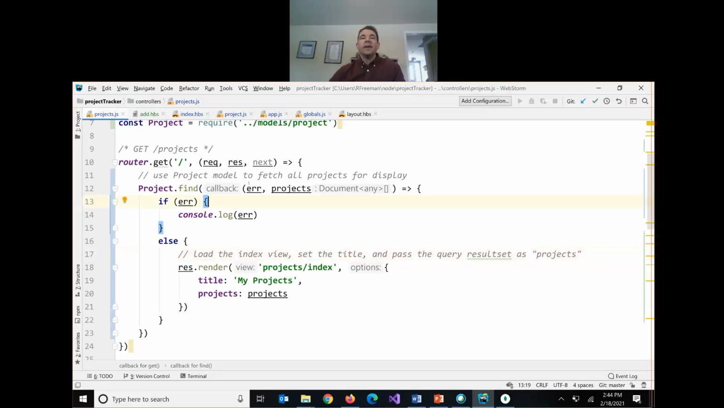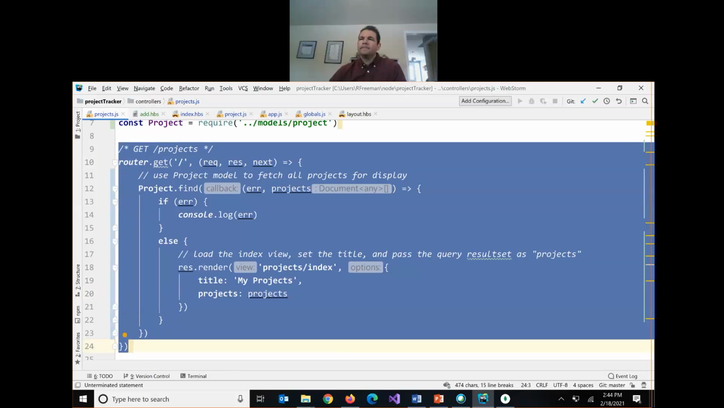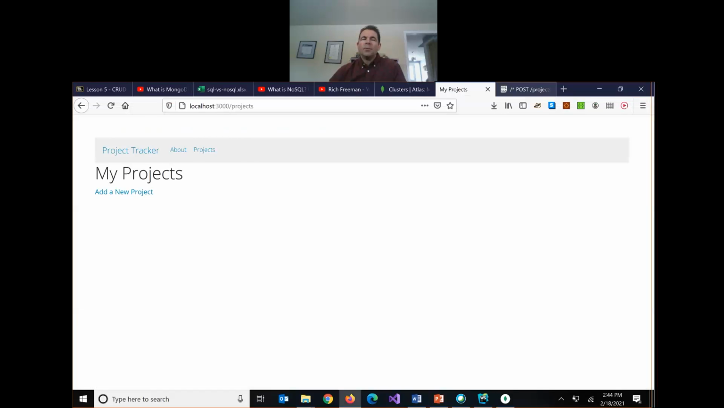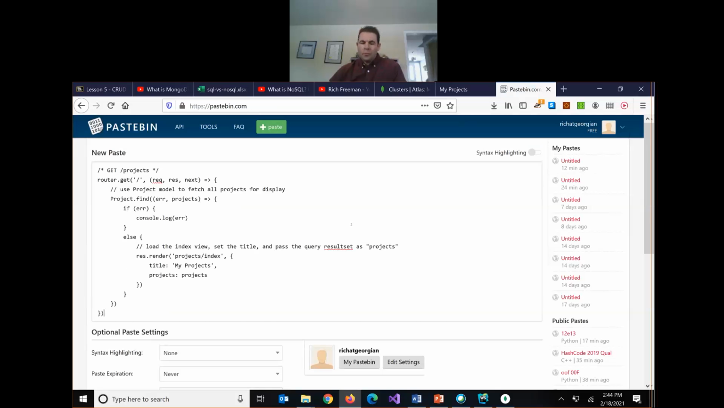So when our query runs, if we get an error, we'll just print it in the log. If we don't get an error, we're going to get back a bunch of documents from our MongoDB collection. And then we're going to pass those documents to our view, to our HBS file. We are almost done.